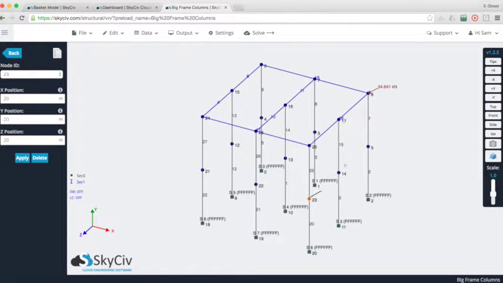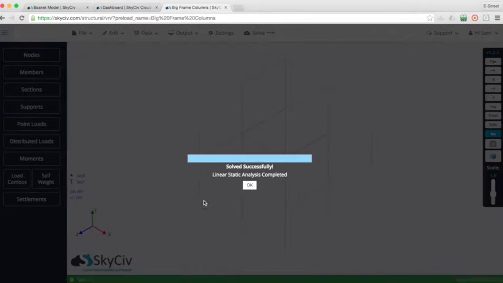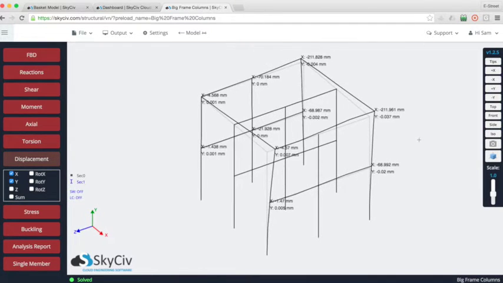Now I'll just continue to build that purposely incorrectly and run and solve. So when I run and solve now, it's going to ask me, hey, there's some issues with your structure, would you like to repair? Just for this tutorial, I'm going to say no and try and solve anyway. So once solved, I'll just show through displacement how this can affect my results.